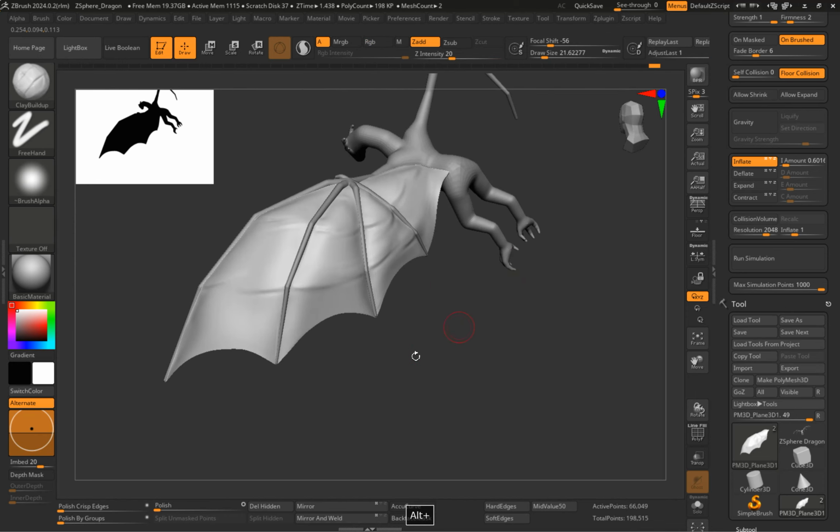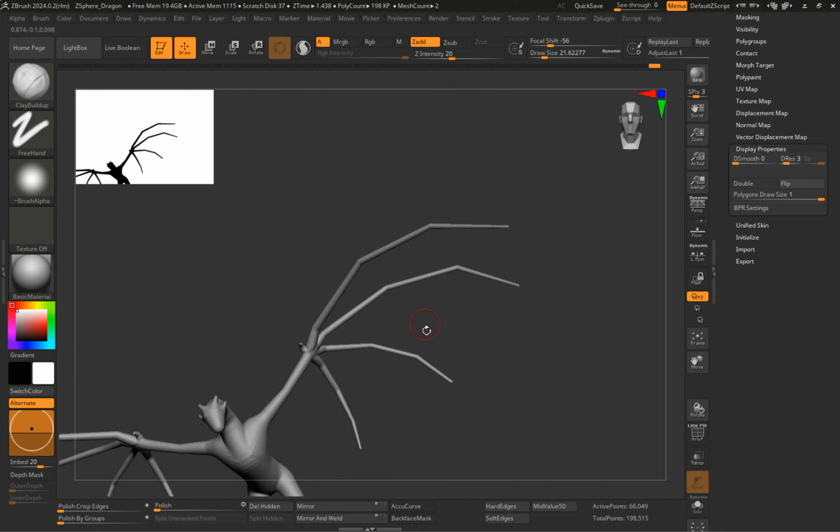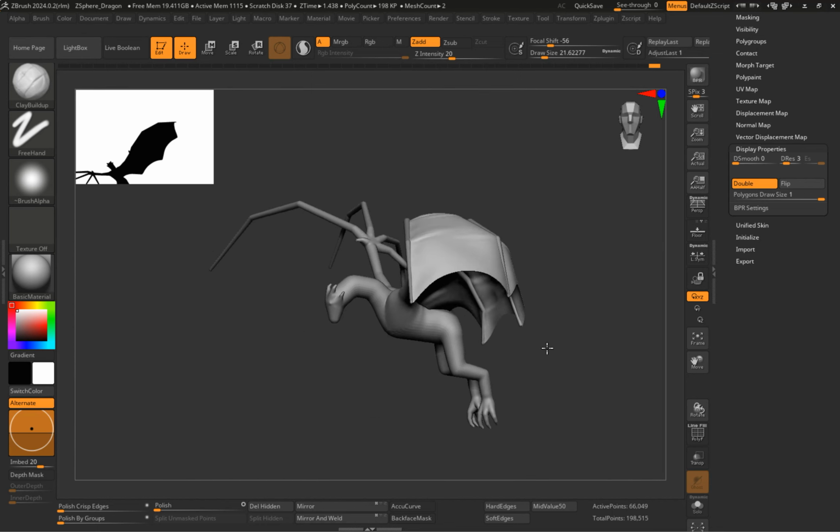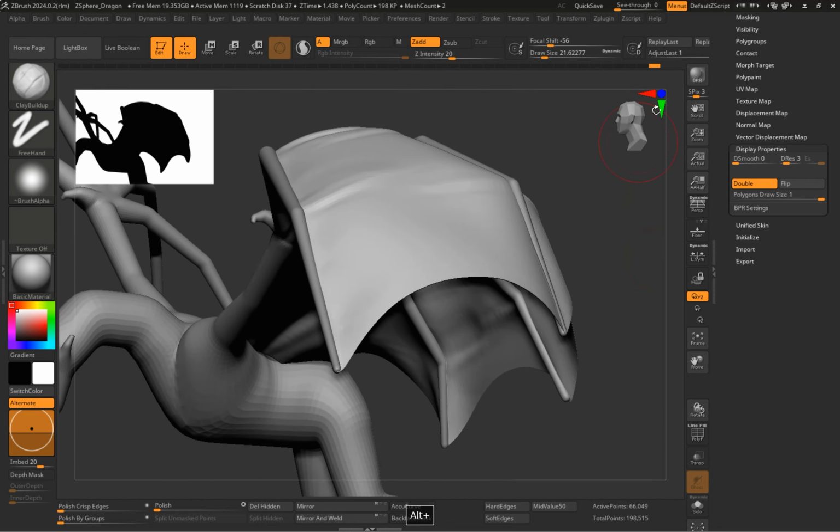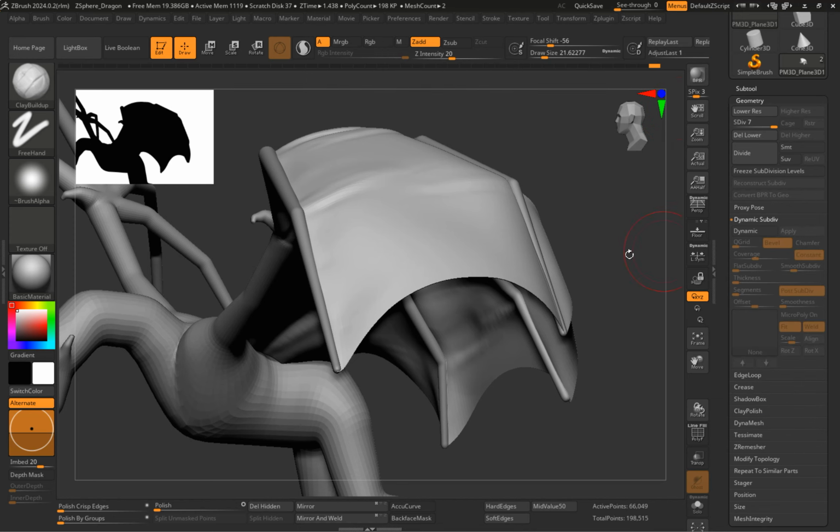Now that we have these wings, it needs to have some thickness. Right now it's just one-sided. If I go to display properties and turn that off, you can see it's just this side, and this side is kind of nothing. So it needs some sort of thickness. To do that, it's the same way we give thickness to most things. We need to use the dynamic subdiv.